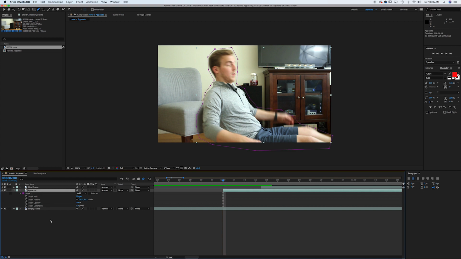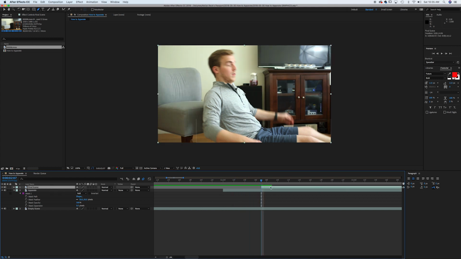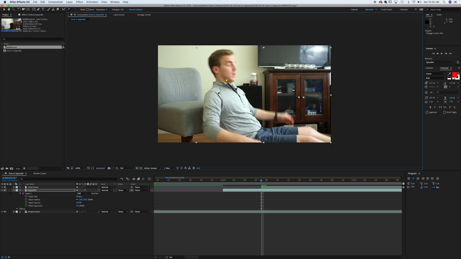So the next step is we want to animate the puppet. So go to the first frame of your final scene layer, and then go down and click on your Apparate layer. You want to be on the same frame, but on the Apparate layer. Go to your puppet pin tool and mark each of the joints in the body. So basically anywhere the body would move, shoulder, elbows, knees, chest, anywhere that you would feel natural movement of the body, you want to select.